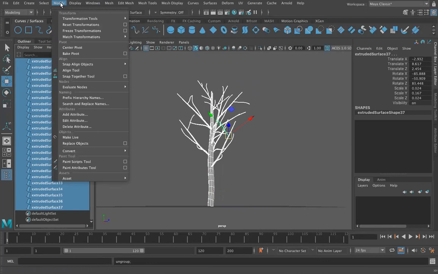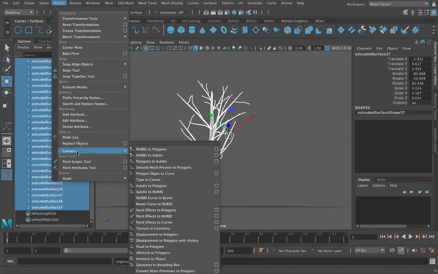So like I said, sometimes curves are wonderful to generate forms with. They're not so great for 3D printing or for exporting as models into any number of applications. They're fine for rendering. But if we want to generate forms with surfaces and then convert them into polygons, I'm going to go modify, convert, and I'm going to say NURBs to polygons.